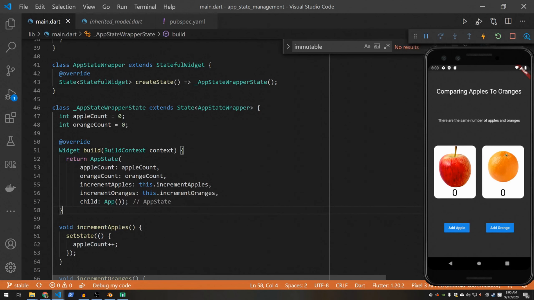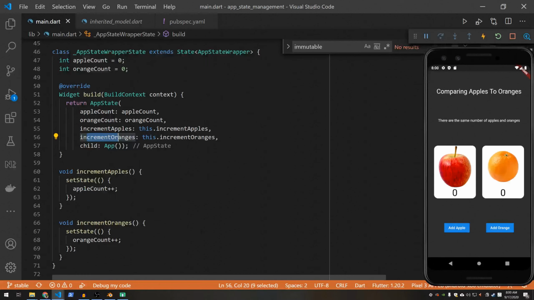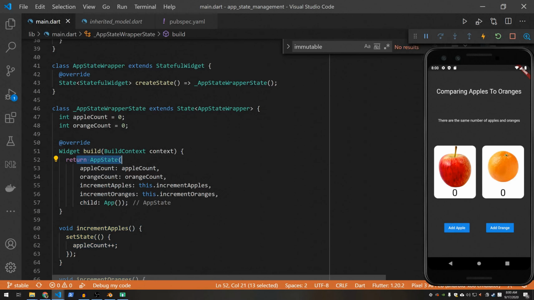Okay, so we pass these two functions into our state, which means that anyone who has access to our state can invoke these two functions. It will call these two methods. It will return a whole new app state with the right counts, and it will rebuild the app.